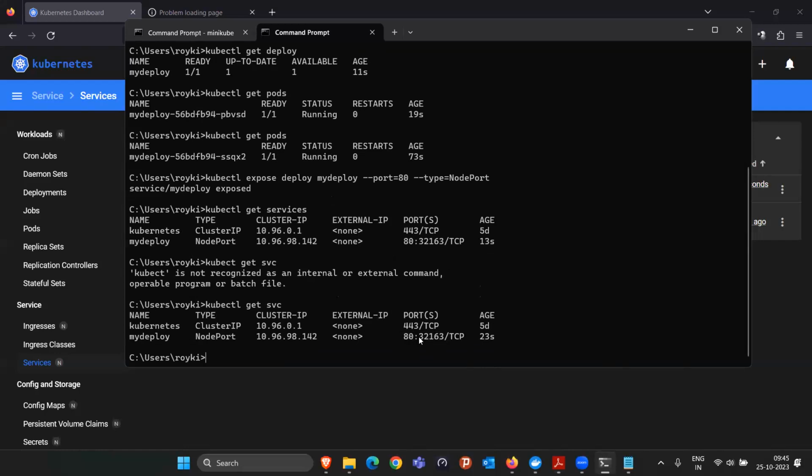It is something like this in Docker also. If you remember, I told you that if somebody comes to port 8081, I will transfer the traffic to port 80. Remember?